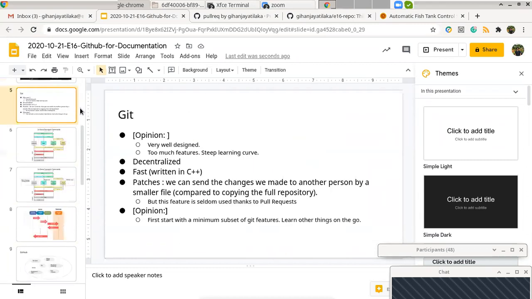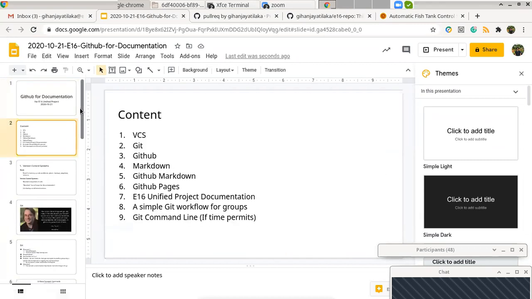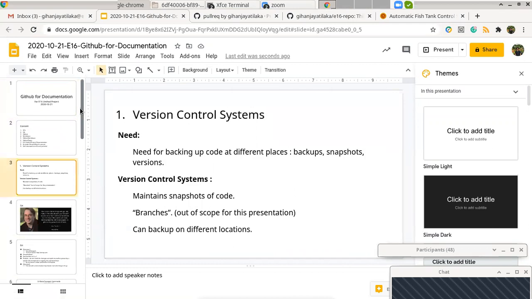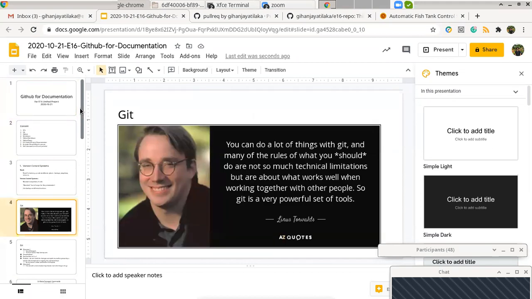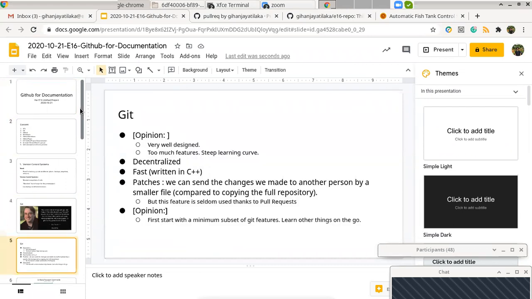Okay, so I'll just summarize once more. We first talked about why version control systems were needed and their function, which was snapshots and backups. And Git is a complicated thing, but people can figure out an easy way of using it for their project. And then why Git is decentralized and why it's fast. And there is something called patches we don't use here. We use pull requests, and you should start with the minimum number of features.